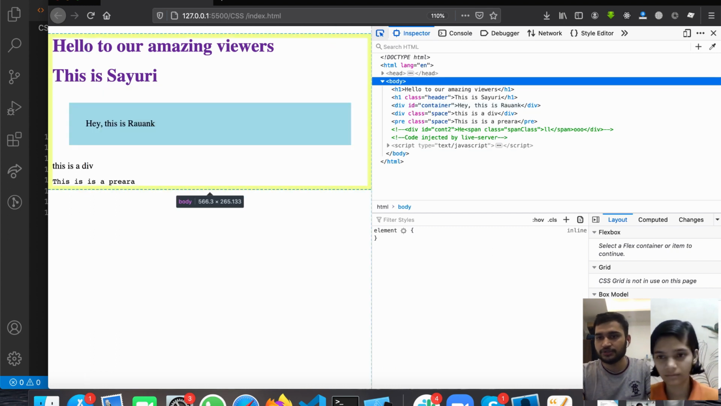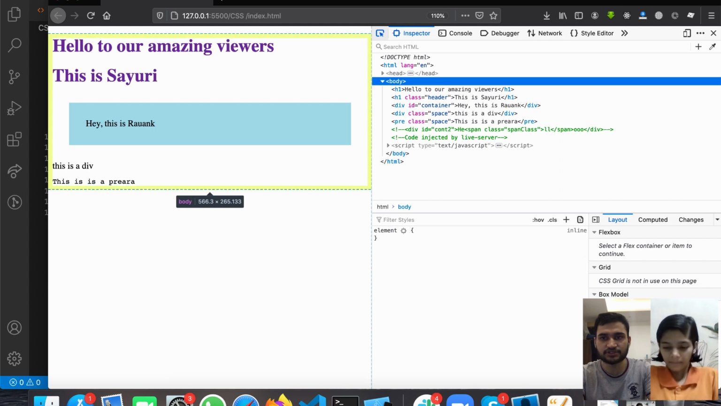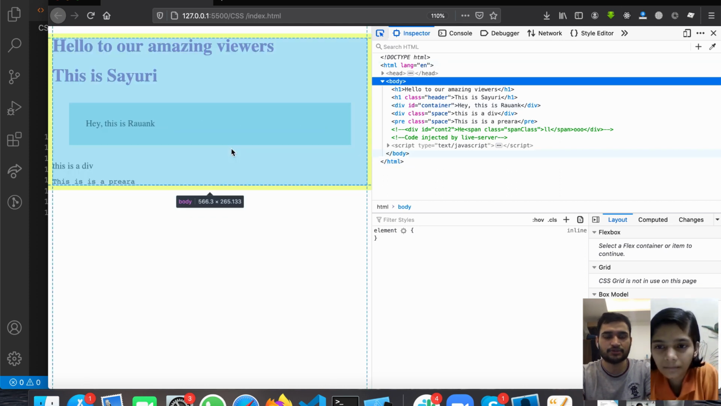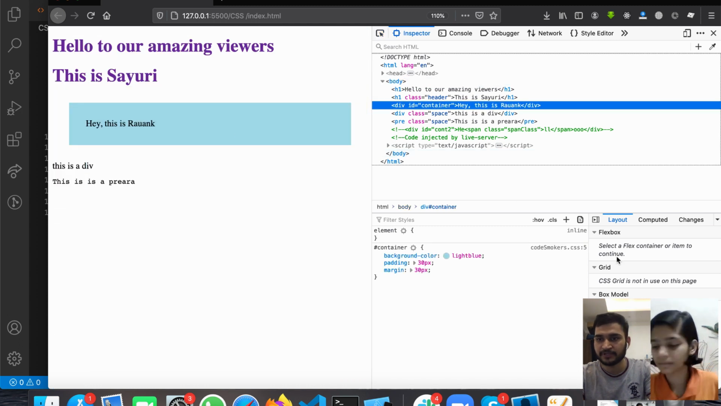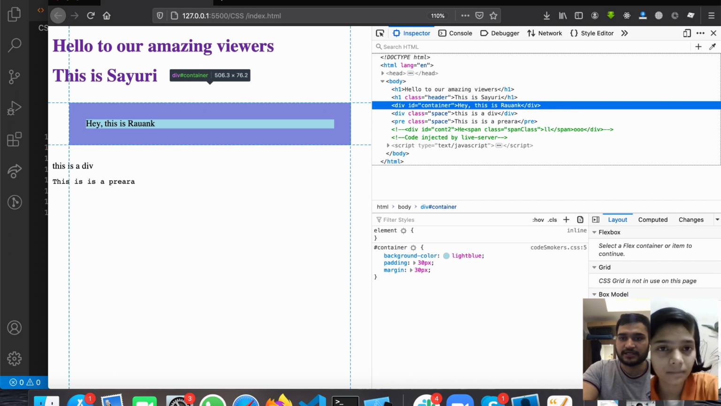So you guys can see right here. We have two things. There is margin and padding. Let's go to this specific property. You guys can see it's showing 30 and it's showing 30.